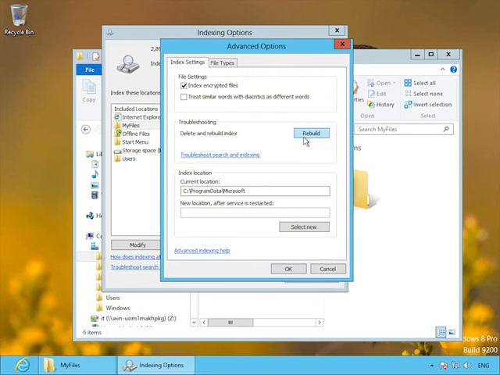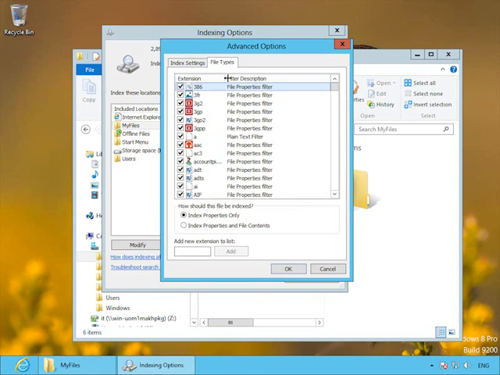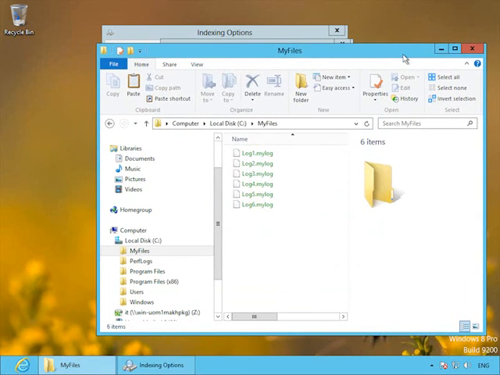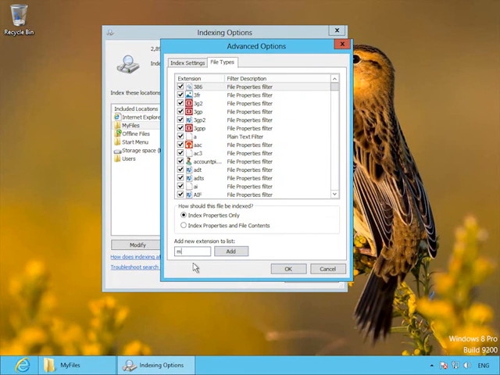And this is good for troubleshooting. You see this rebuild button here. If things go wrong, if search isn't working right, the first step is always to rebuild the index. So that's where you would do it from. But to meet our next requirement to index that unusual file type, I'll select the File Types tab up here, and we'll add a new extension to the list. And let me just check the name of that extension, mylog. So we'll add the mylog extension here.